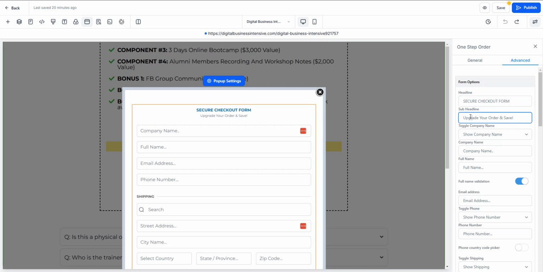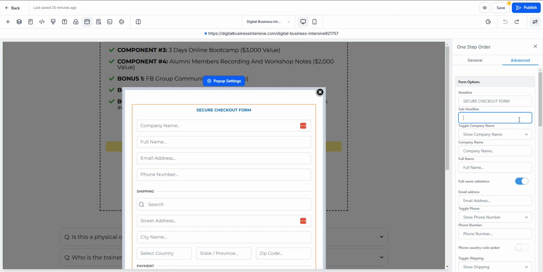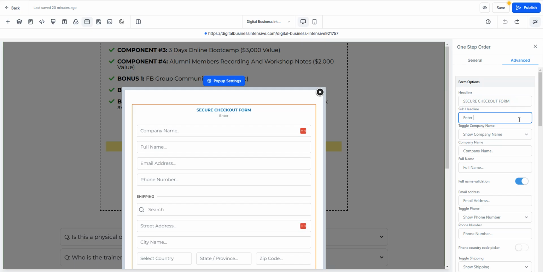And at the bottom here, sub headline, you can actually totally remove it, or you can just put a call to action. Enter your details below, okay? Or however you want to say it, okay? Next one, toggle company name. Now this is up to you. You can ask for company name, that's okay. Personally, I'll just leave it alone because there are people that make purchases and then they want to make claims from their company, so I'll leave that alone, all right?